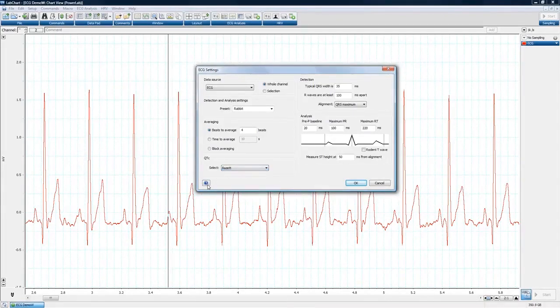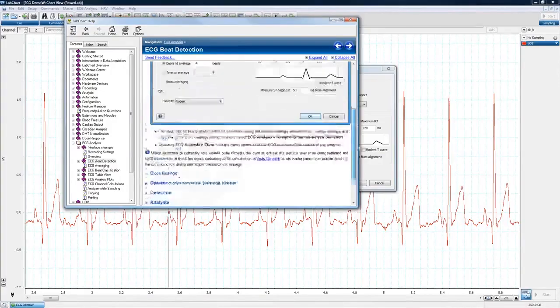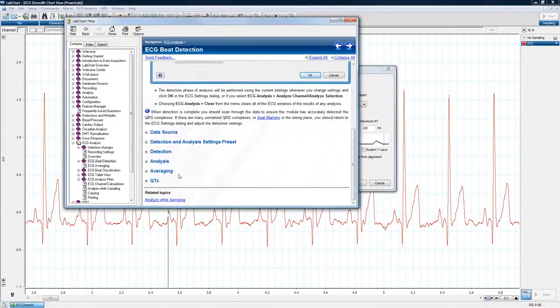And last but not least, the help menu dialog. You'll see this in a lot of our module settings windows or other settings windows in LabChart, we have these little hot buttons that go straight to the help dialog for the ECG module. So very helpful. If you forget what something means in here, we can go in and look, and it'll give you a nice description of what everything is.